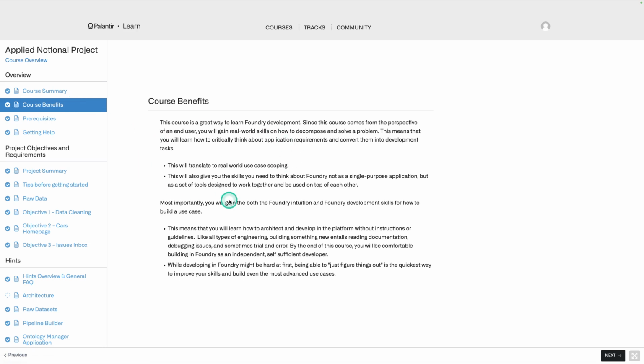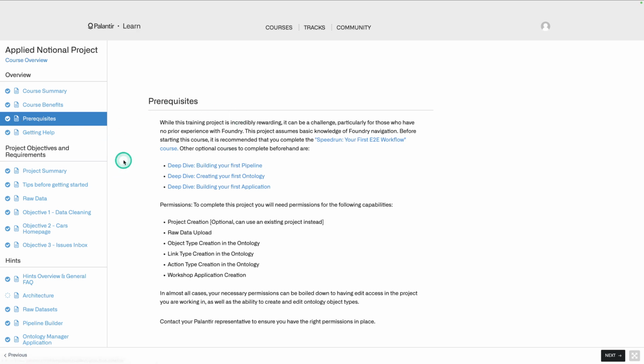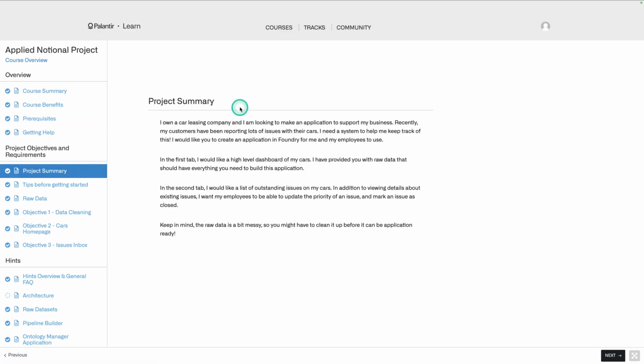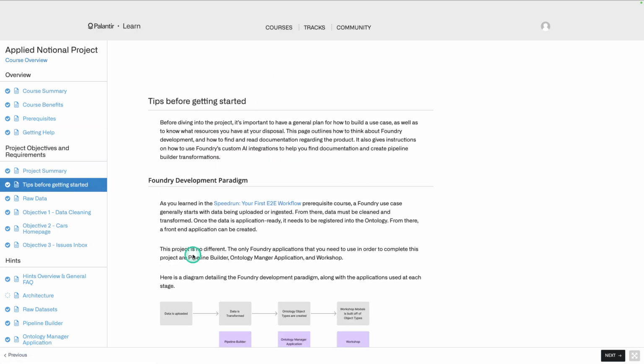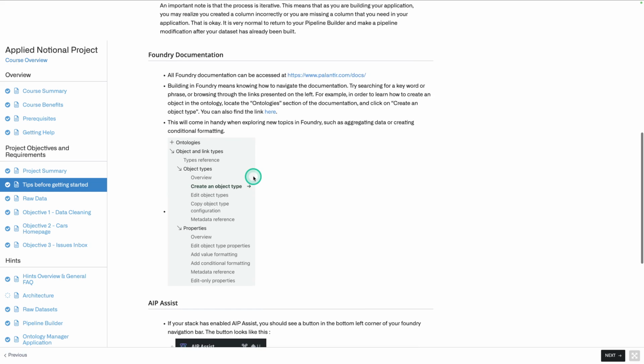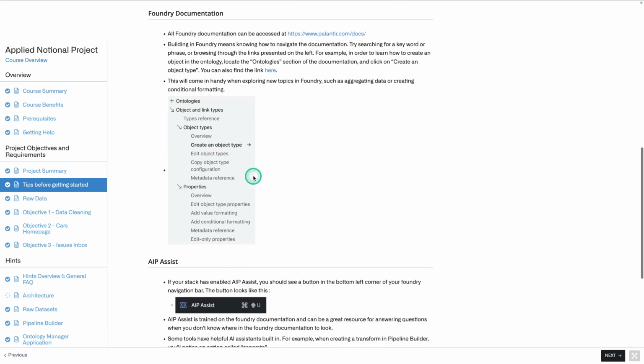Here, you'll see a couple of benefits that you might get out of this. Some suggested prerequisites. These are other courses on learn.palantir.com. And of course, some information about how to get help and provide feedback. Over here, you'll see a summary of the project, a couple of tips before getting started, as well as some high-level overviews of how the development process in Foundry works, and where you can find the documentation and some notes about AIP Assist.